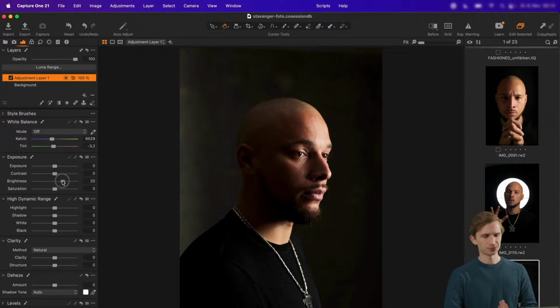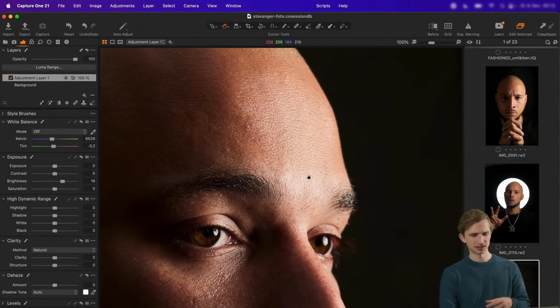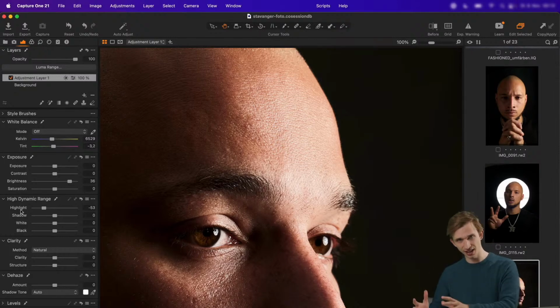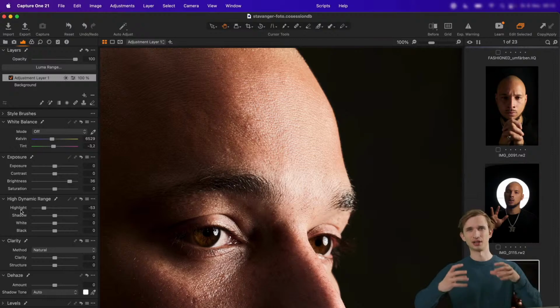If you say, oh okay, I bring up the brightness, but now it removed some details, then you can combine this effect with the HDR, or high dynamic range, and bring back the highlights. And now you see I can bring this effect in really hard inside my image, 35, 36, and adjust here minus 40, minus 50. And so I save some details, but I have the bright area.